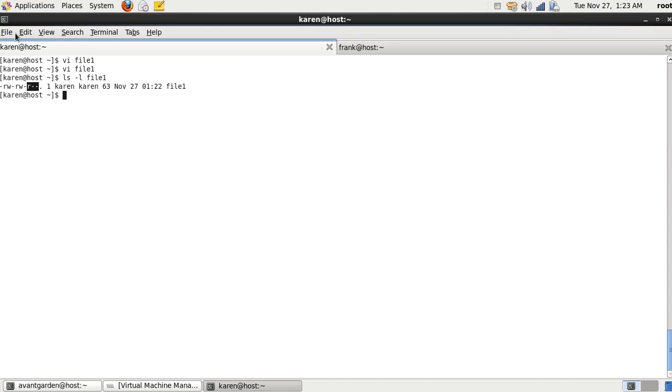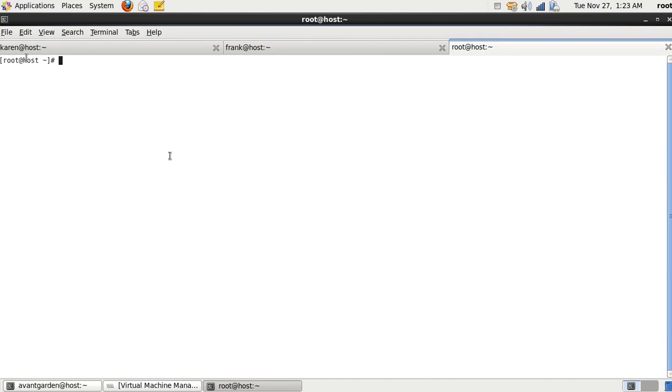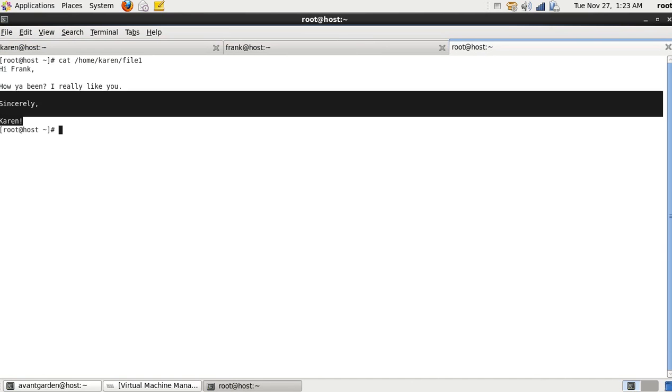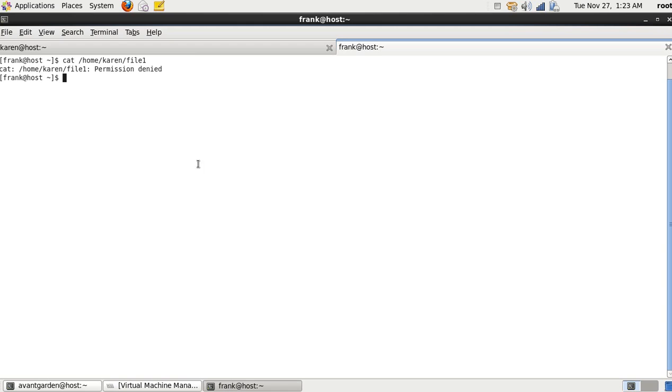Now, root, the system administrator, is like, I wonder what Karen's trying to say to Frank. /home/Karen/file1. Oh, that's hilarious. How cute. Root can access any file. They are superpower, super user.